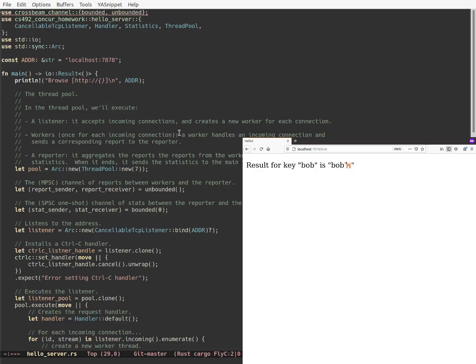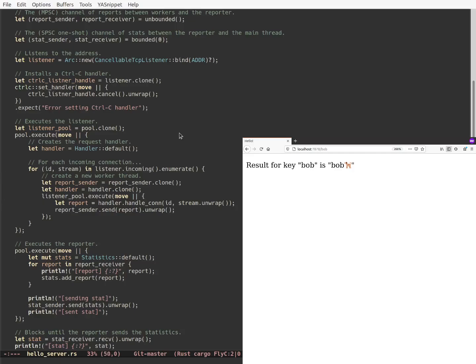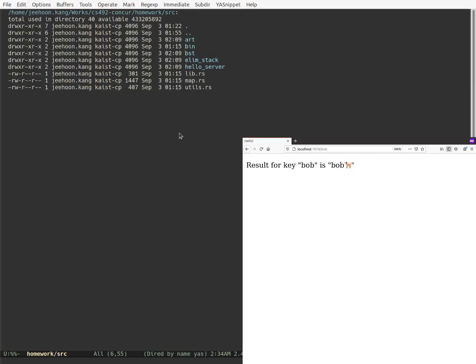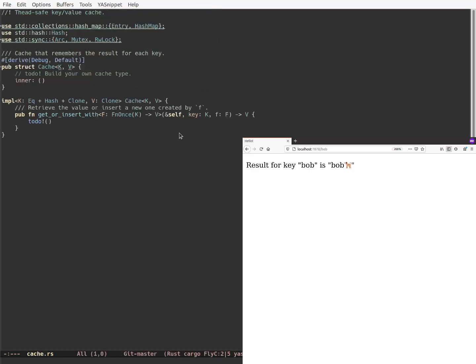Specifically, I want you to implement the thread pool and the cancelable TCP handler and the cache that is used for storing the result of expensive computation during the handler. So let me show you the skeleton code. Let me begin with the cache.